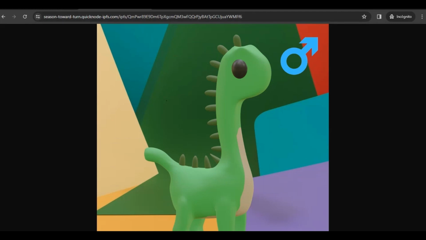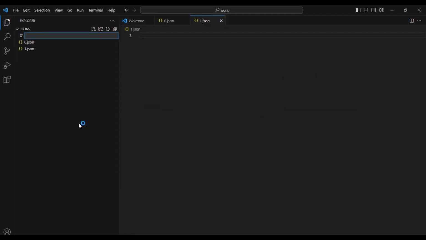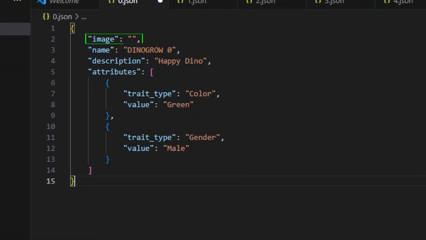Now we are going to create the JSON files that will contain the metadata for our NFTs. In a folder of your choice, create several .json files, 5 in our case, and name them from 0 onwards. And inside them, we are going to create the following structure: an image parameter. Here we are going to construct the IPFS link for each of our image files uploaded to the QuickNode IPFS service. A name parameter. This should be a unique name for each of your NFTs.